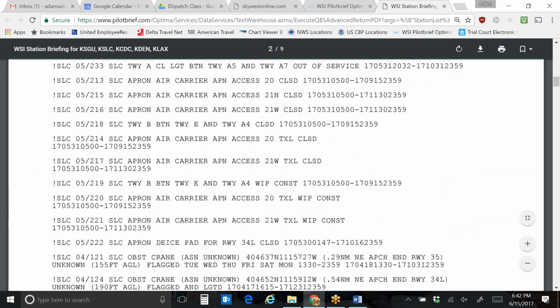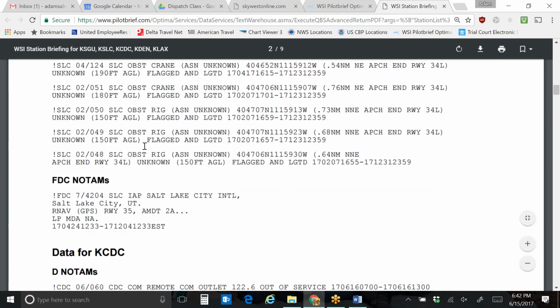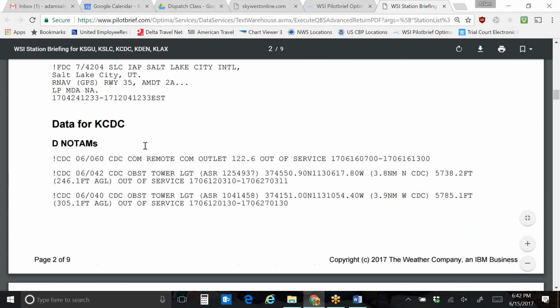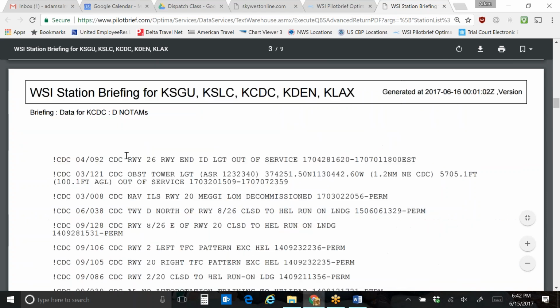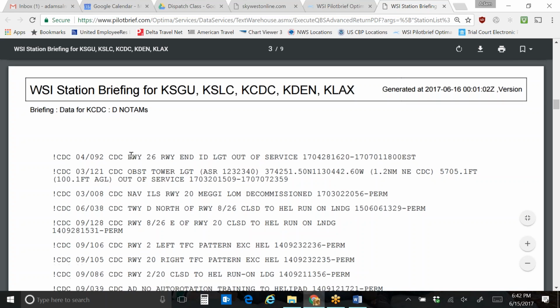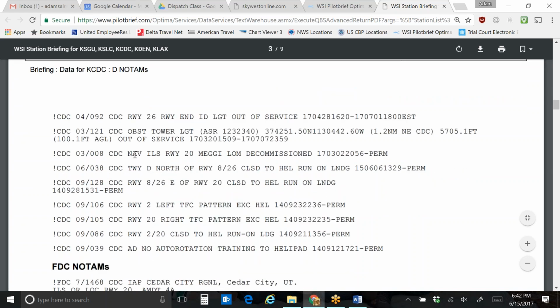So that's a decent amount for Salt Lake. They usually don't have that many. Let's take a look at Cedar City. Okay. Obstacle, obstacle, runway. Runway 26, runway end identification light out of service. Okay. Don't really care. It's nav, we care about this one.